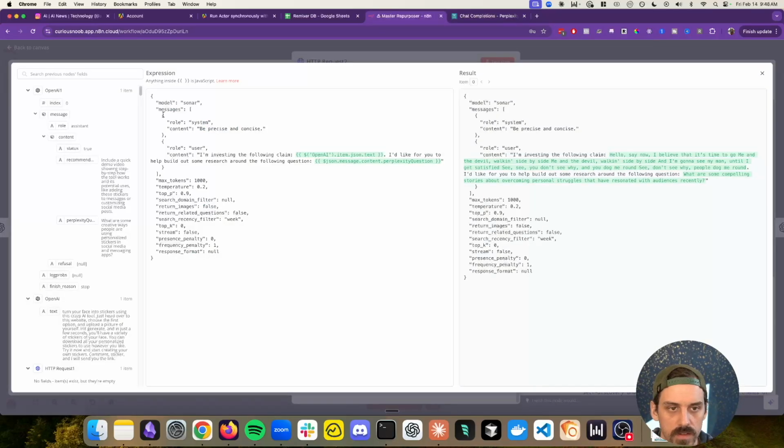And so I left the be precise and concise, and all I did was update this one, right? And so I updated the text in between the quotes to say what I wanted it to say. I'm investigating the following claim. The claim is going to be what that original 90-second script was. And then I'd like for you to help build out some research around the following question. And then I pass in the perplexity question, right? Just passing in the perplexity question.